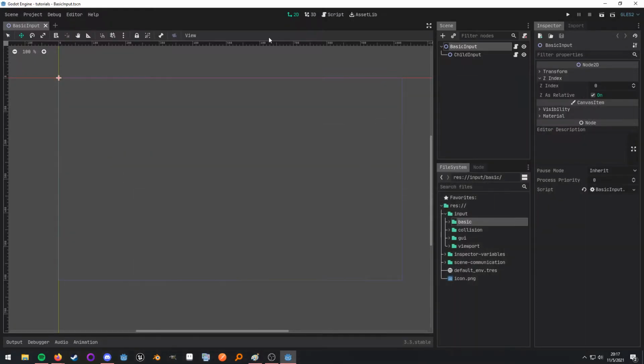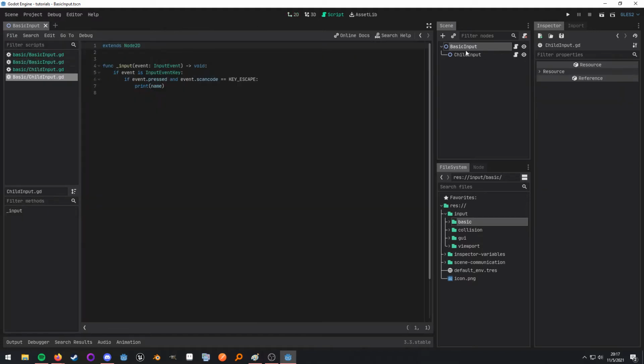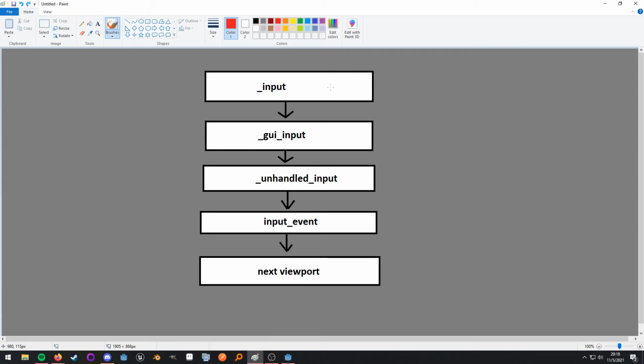So I have a couple scenes actually set up to demonstrate some of this behavior. I have this basic input node, and then I have this child input node, and they both have the basic_input.gd and child_input.gd scripts respectively. Now, if you see, both of them are overriding the input function. It is important to understand that these input functions are executed from a bottom to top order instead of a top to bottom order.